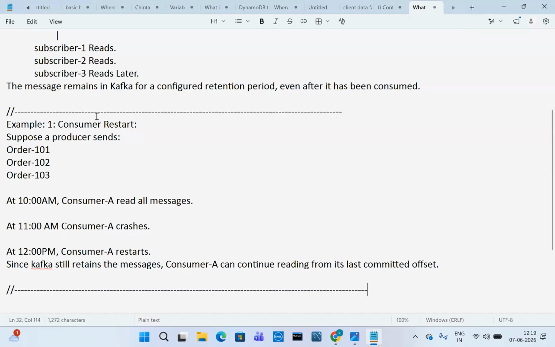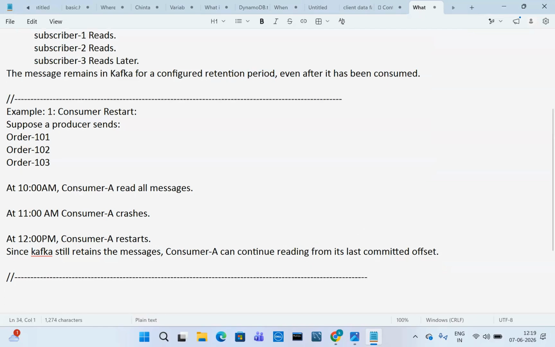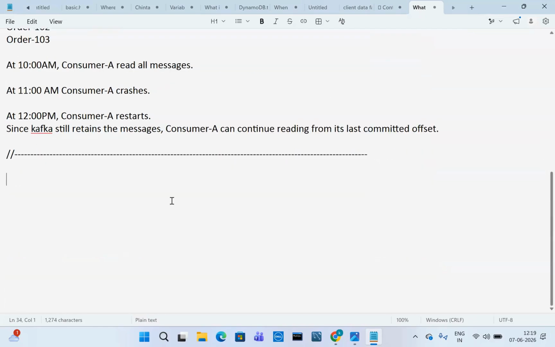So consumer restart. After reading one message, the consumer crashes. After restarting, it will start where it stopped, because the messages are still available in Kafka. Why available? Because of the configured retention period. It will be a 7 day retention period. I will show where it is configured in the Apache Kafka installation folders. I will show that there.